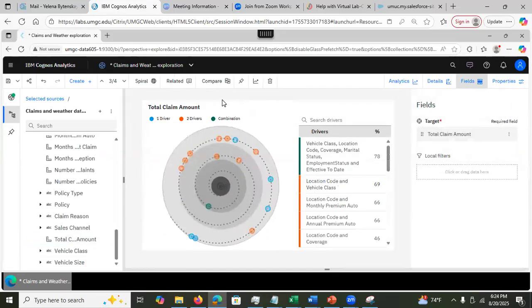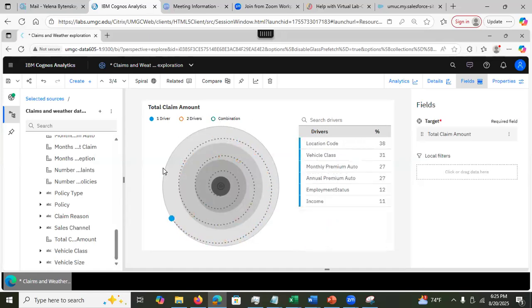So what is this? This one shows the drivers. A driver is a column or a combination of columns that can drive the value, okay? That can be used to kind of predict the value. One-way driver is a single column, two-way driver is a combination of two columns, and combination is more than two. Why is it important? See this? I'm going to unclick this, unclick this.